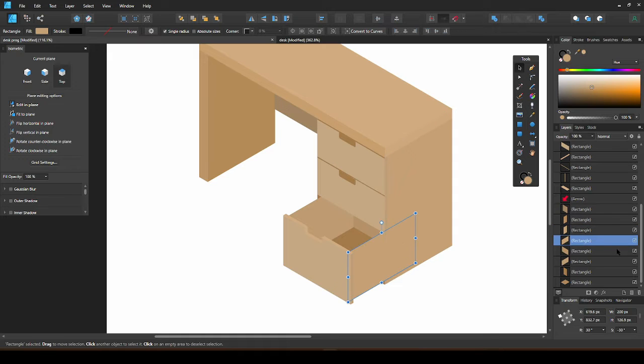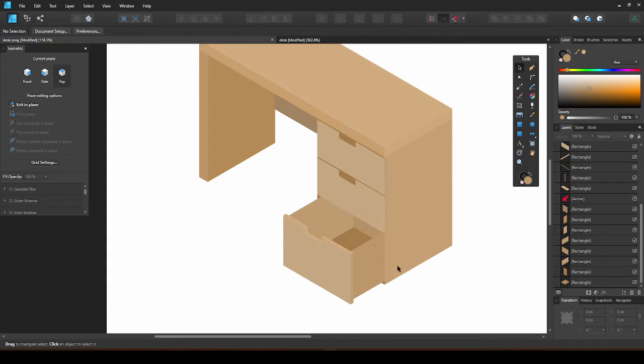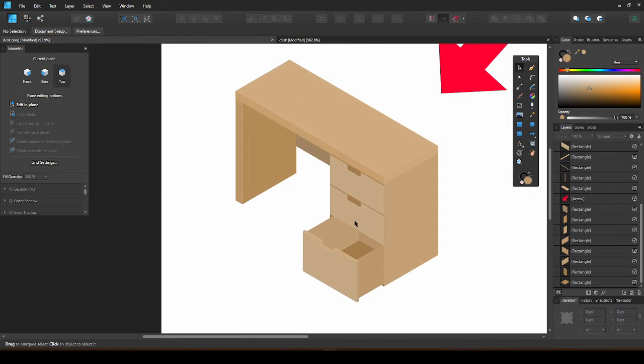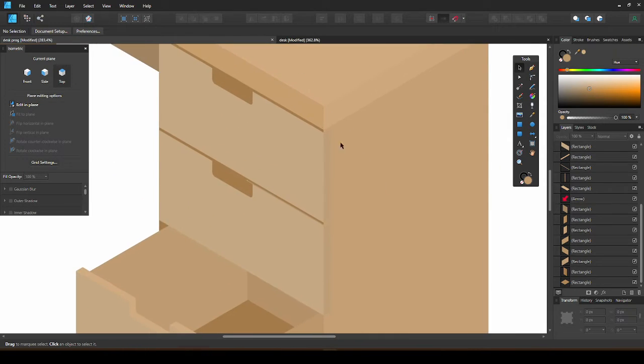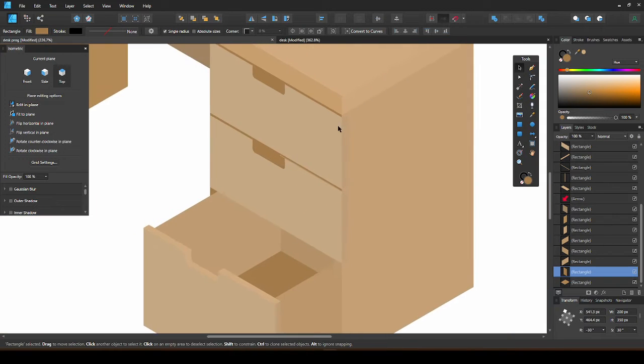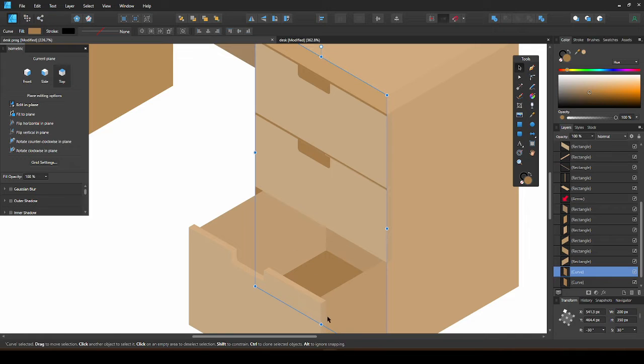Okay, so this side should actually be a little bit darker so we can distinguish. Oh, we got a little part missing here, so we'll make another back shape, make it smaller and bring it up to cover the back here so there's no gap.